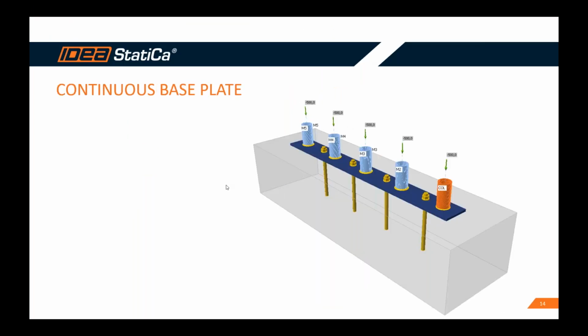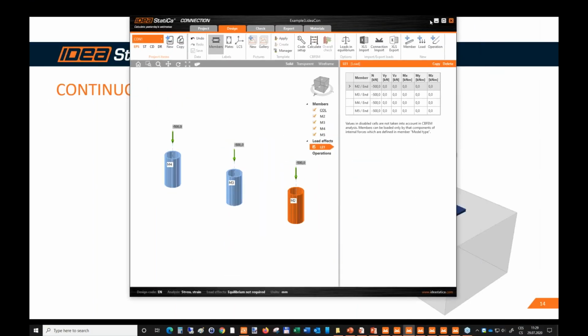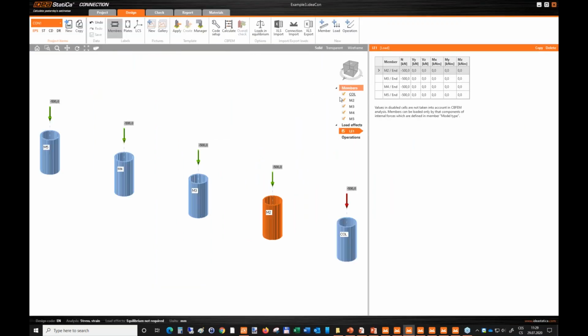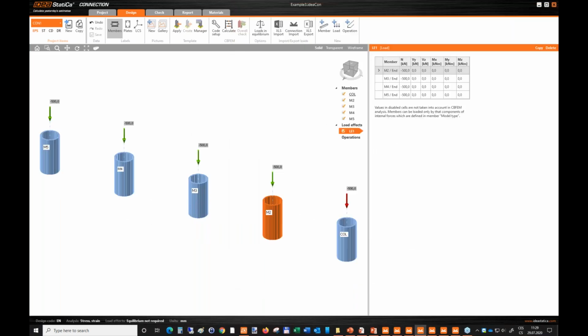And the last one is the continuous base plate. You sometimes need to support several columns in one row. And again, it's also possible in Idea Statica. I have already prepared it for you, at least the columns, and I will show you now how to add it.